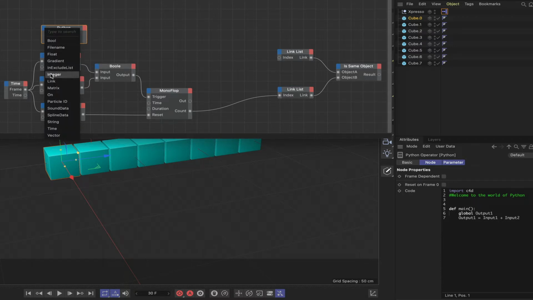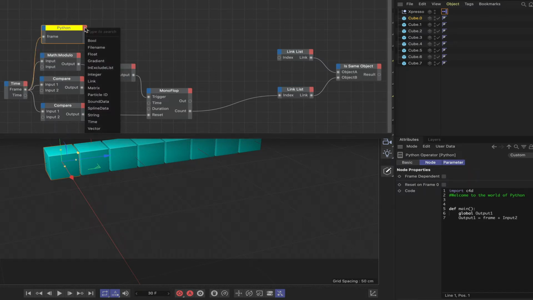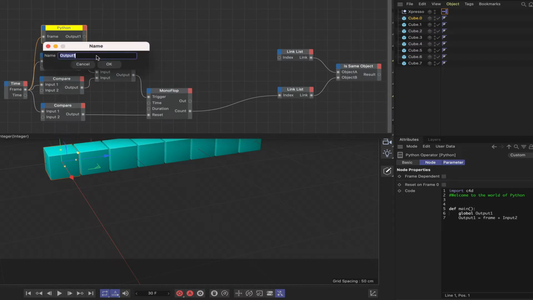So what I want here is an integer. It needs to be renamed and it needs to be called frame. Because again, we're using our frames as the input. Don't worry about that going yellow. We just got to put an integer for the output port. We'll rename it and we'll call this index.